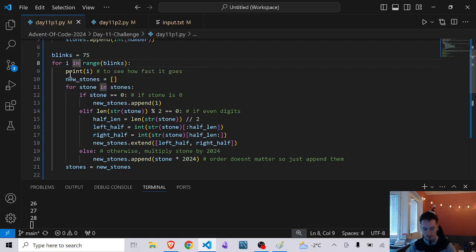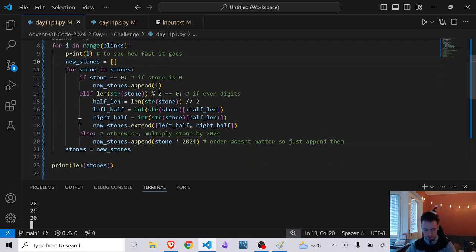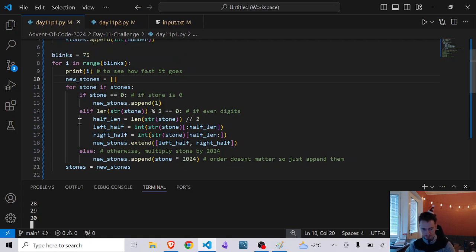So this is a really simple implementation. We just check, okay, whatever case that we need, and then we take the new stones and then we repeat again. But the issue is that this is exponential time complexity. So the more blinks that we have, the more complicated it will get. So it's gotten to 31 and it keeps slowing down, it keeps slowing down. So it might never get to 75.